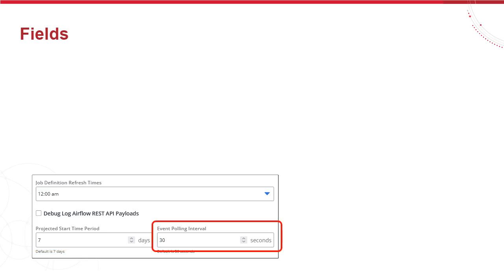The polling interval determines the frequency of acquisition of the event data, like job executions. Obviously, this is far more dynamic than definitions, and so the default is set to 30 seconds, which is low enough to keep Airflow and AAI in sync without impacting performance.